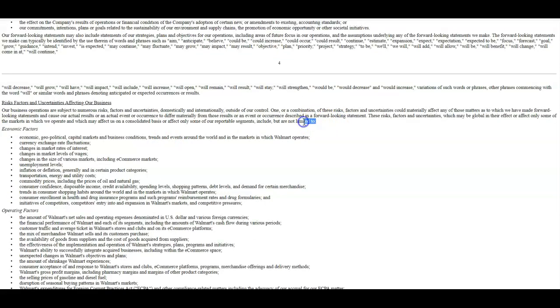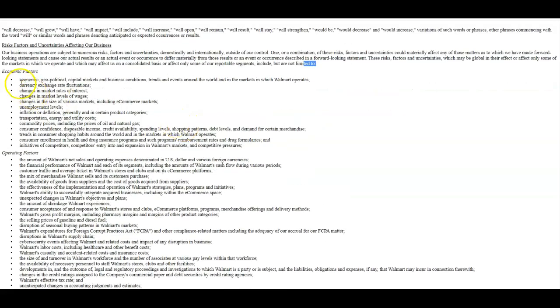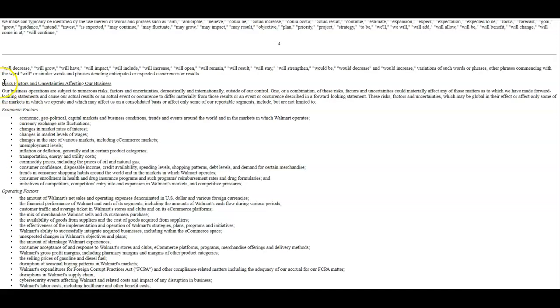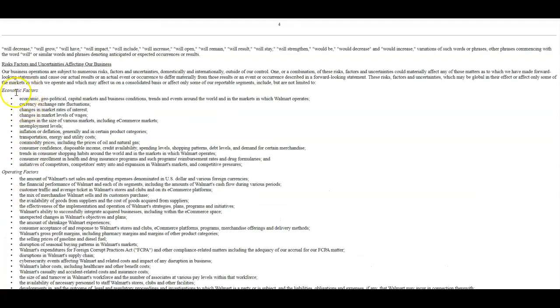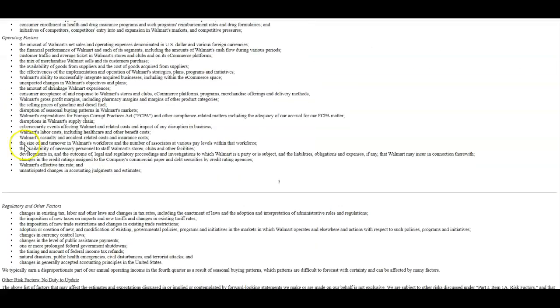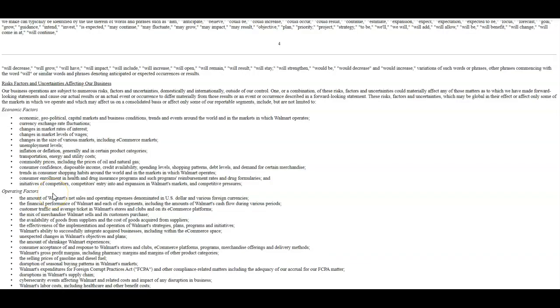Before we copy, you realize this is in italics, and within this section there are subsections here. So again, you need to break them down, because they are generic terms: economic factors, operating factors, regulatory and other factors. All these are terms related to the organization, as in the industry in general.